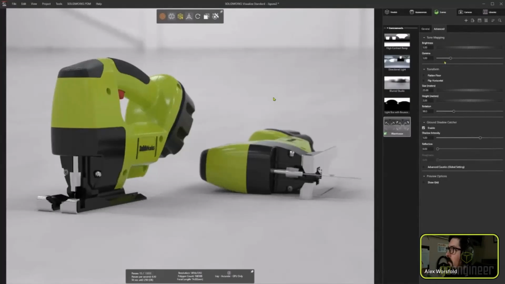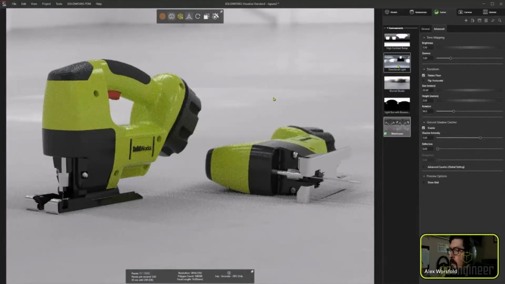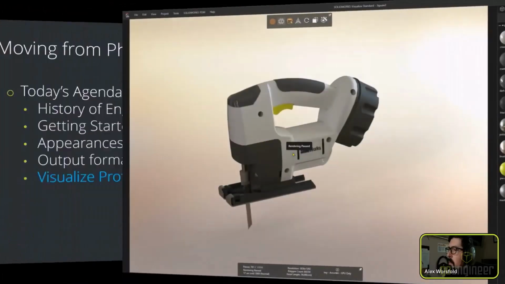We can go back to the scene here. So I can flatten the floor. That'll give me a little bit better reflections from the floor into the model, so the light kind of bounces off of the part a little bit more. And of course, I could spend all day playing around with the environments, but I think we'll move on here.